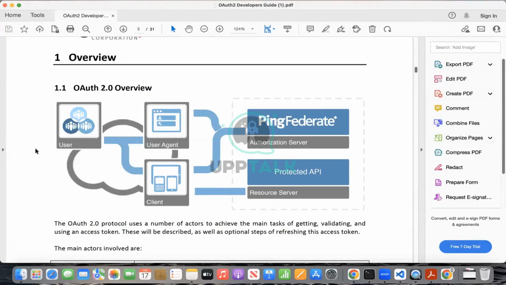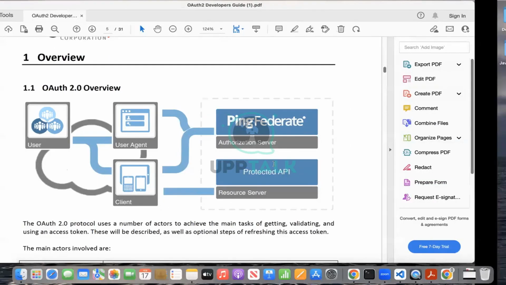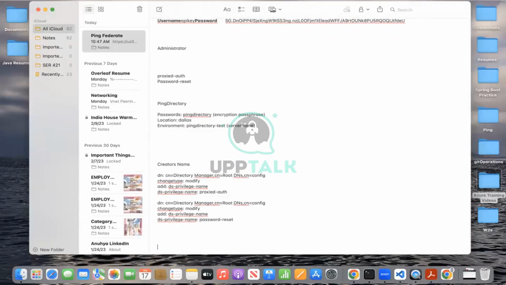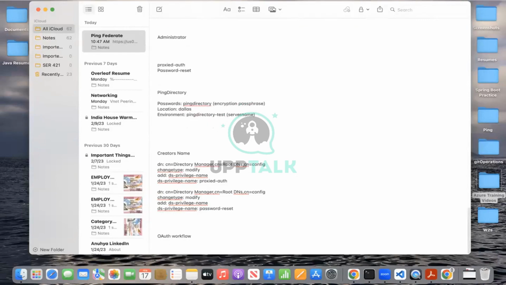Now can you go to the text part? I will show you. This is the step section. First one. Can you go to the note part? What is that workflow? Auth workflow. The first step: what is happening? The user accesses the application, and the request goes from the client to the resource server.